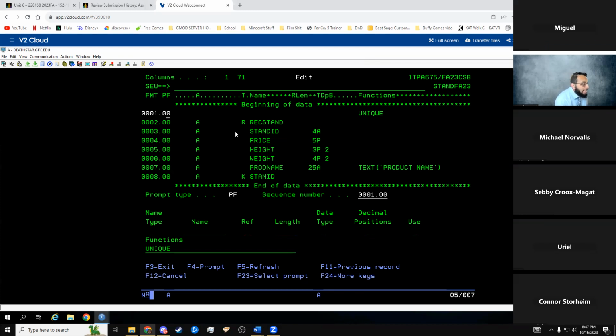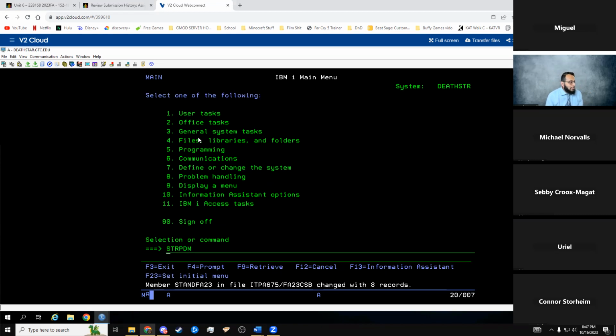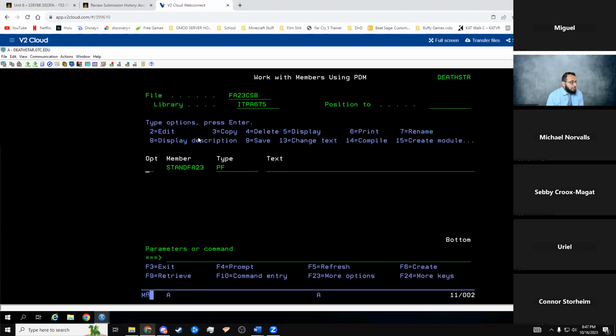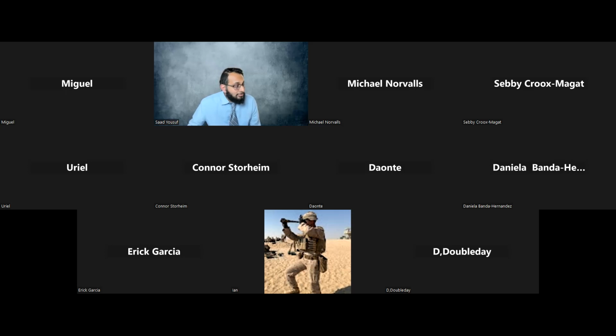Can you go down to the very last line where you have 8? Right click on that, the letter K. Can you fix the spelling of stand? Yeah, stand, enter. Awesome. F3, enter, and then STRPDM, 3, enter, and then 14 and DM, and you are awesome. Cool. Thank you. No problem. Everybody got it. Awesome.